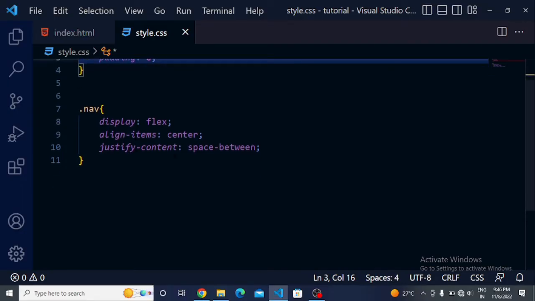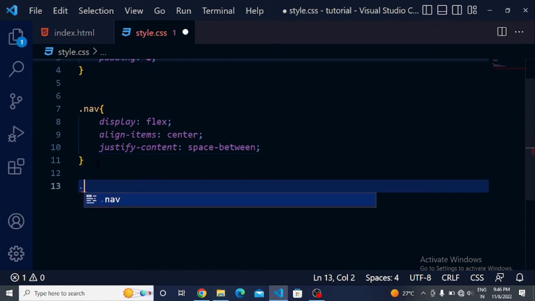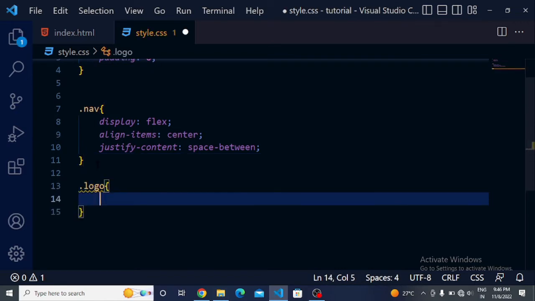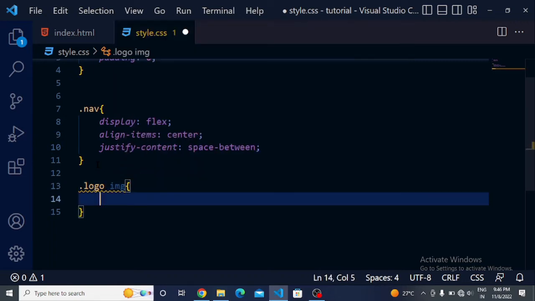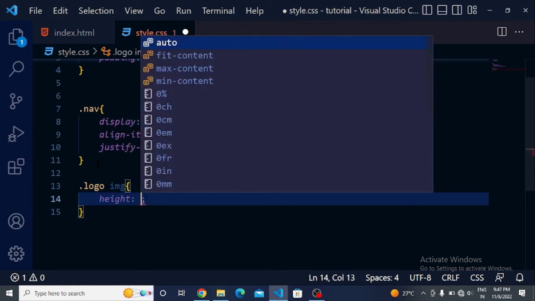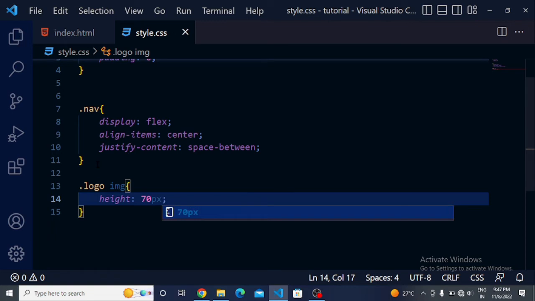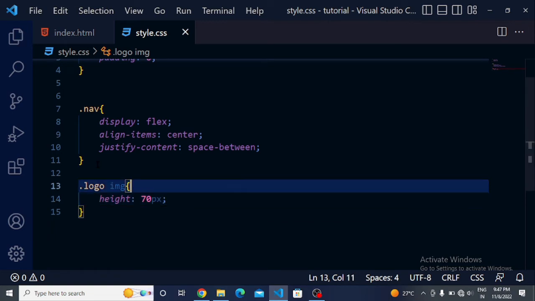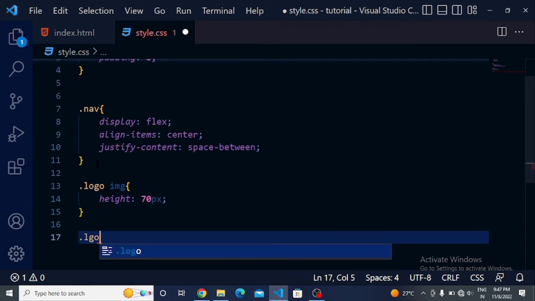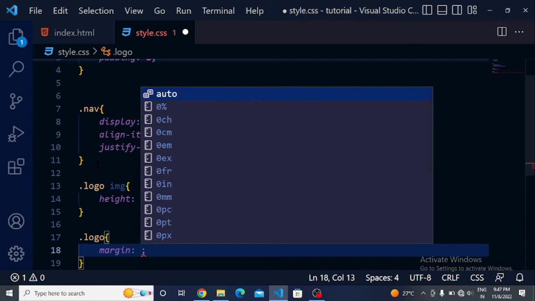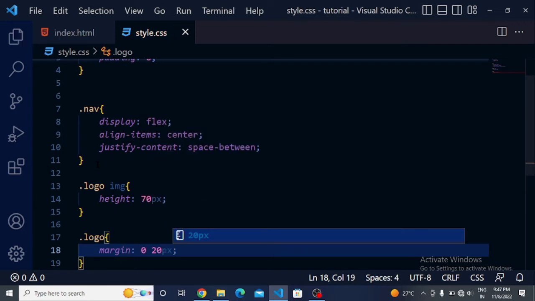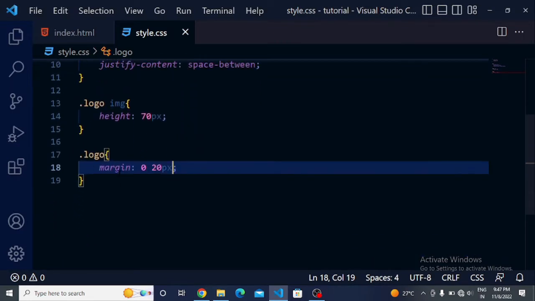So let's style it up furthermore. We have defined logo as logo, so we can just say that the image inside the logo will have a height of roughly 70 px, not more than that. And also we'll have to give logo some space too. So we'll give it a margin of 0, 20 px. And now you can see it's perfectly fit here.